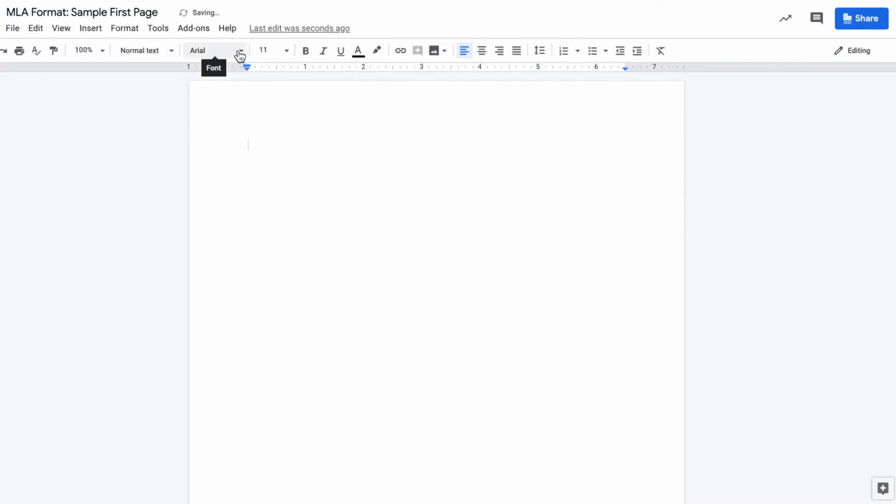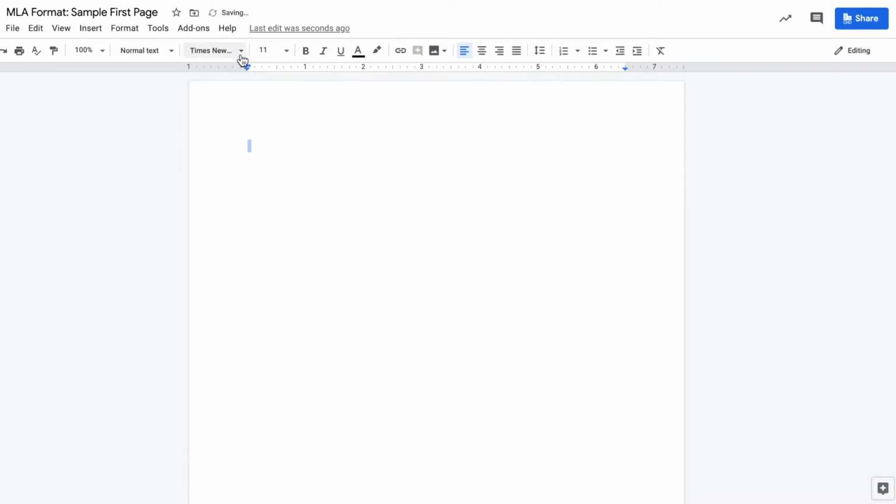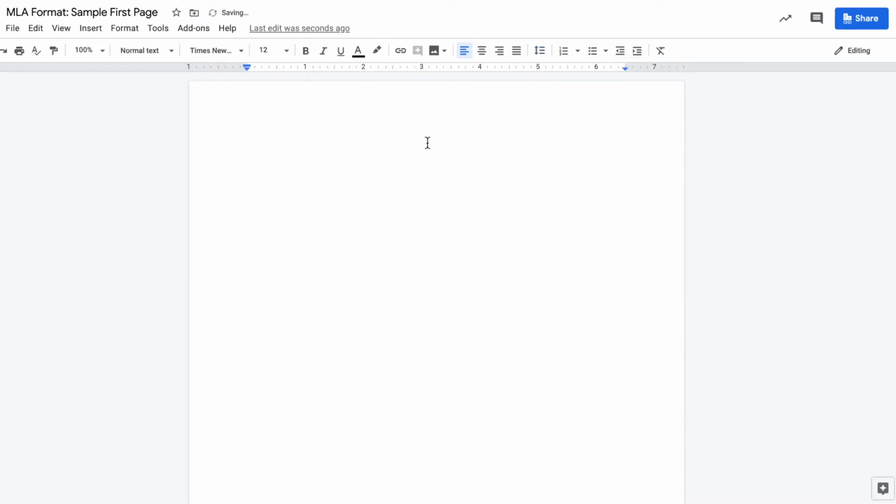Then what you want to do is go to the font. Every letter in the entire document has to be the same consistent font. I like using Times New Roman, but you can also use Arial or Helvetica, but make sure that it is consistent and size 12. The default for Google Docs is typically 11, and then you also want to go over and change it to double spaced.